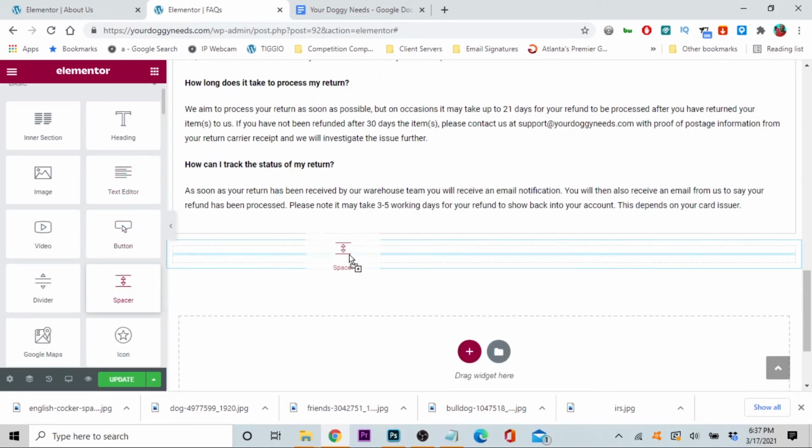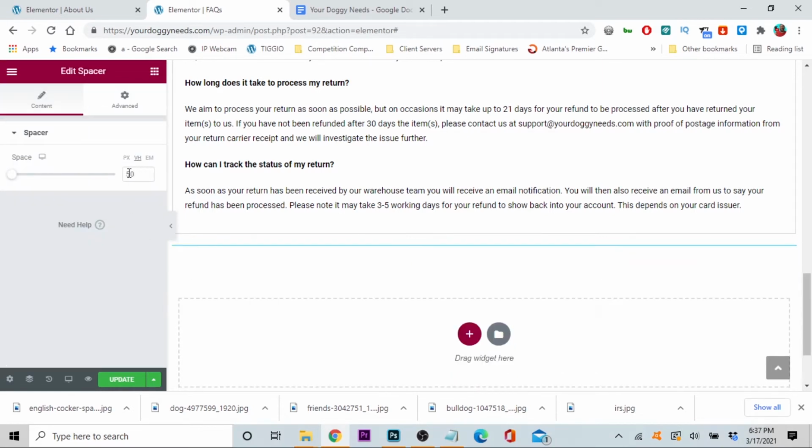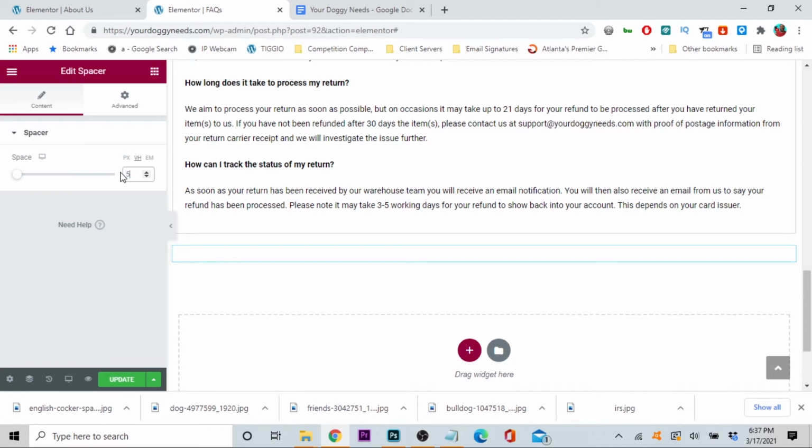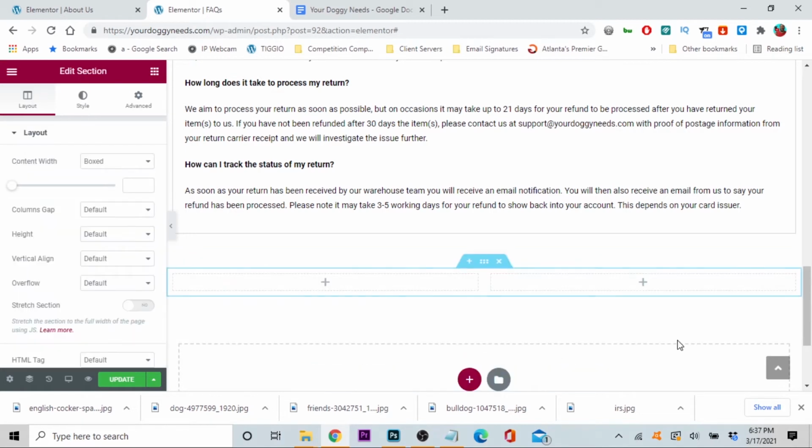All right, bring in your spacer. And then we're going to click here, and we're probably going to just have this be a 5 like we did before. Now we're going to bring in our double spacer because we want to have our contact us button, and we want to have shop now like we did before.